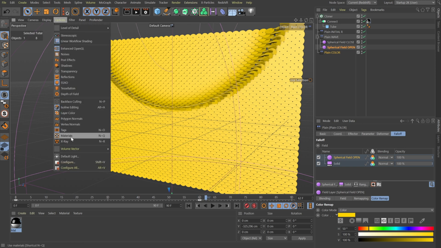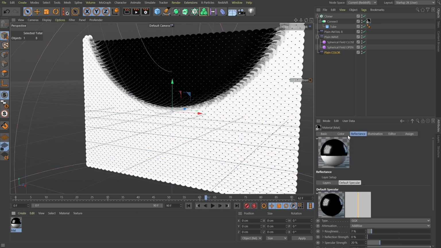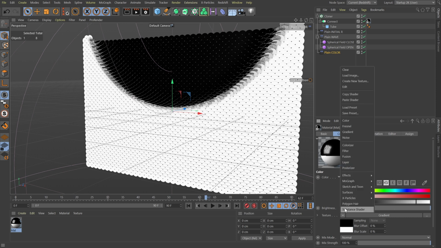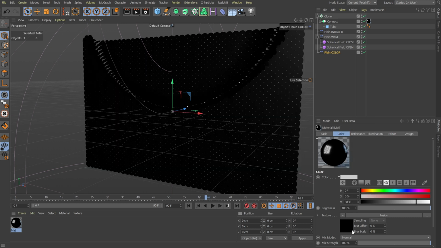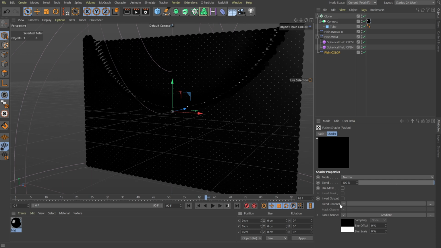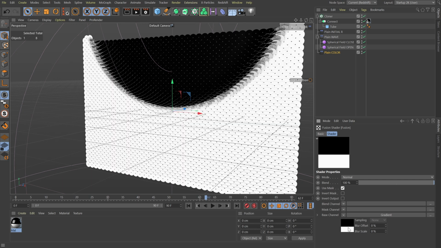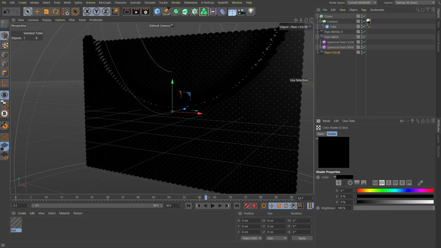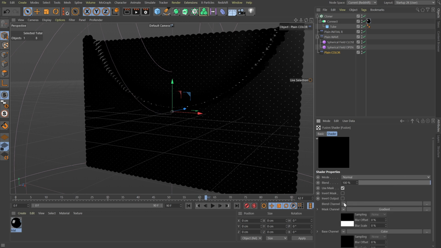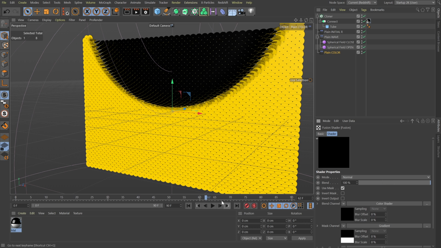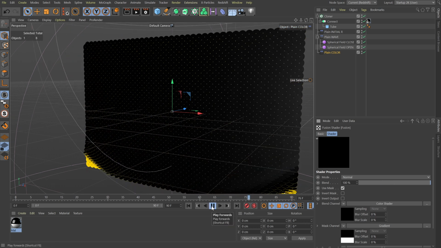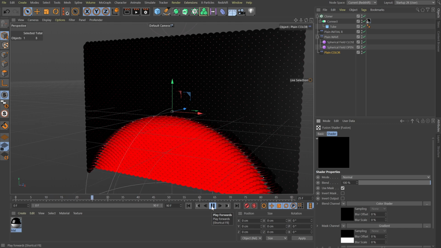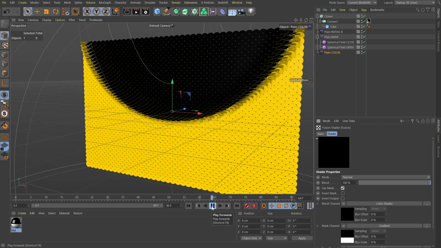Let's enable materials again. Go to the shader settings. Change gradient to fusion. Go to the fusion. Enable use mask. Drag and drop our gradient to the mask channel. Change base channel to color. It should be black. And blend channel should be MoGraph color shader. Let's check it again. It starts from red and changes to yellow.